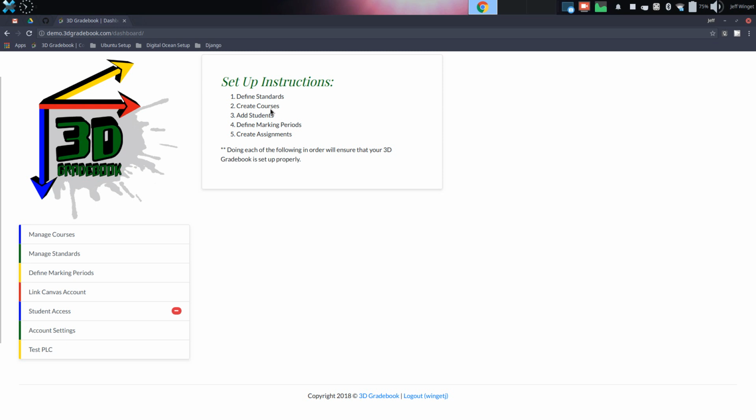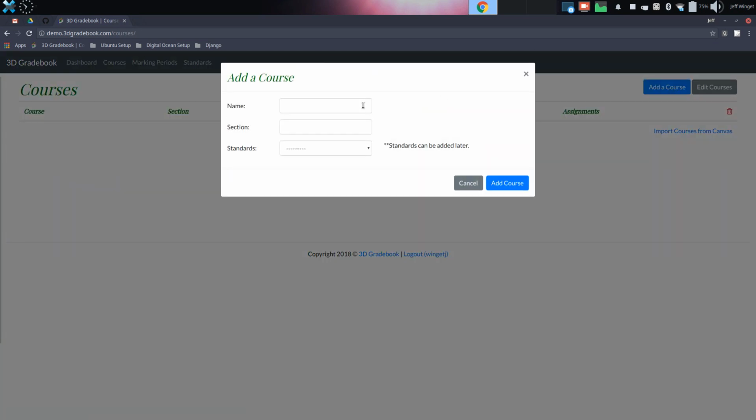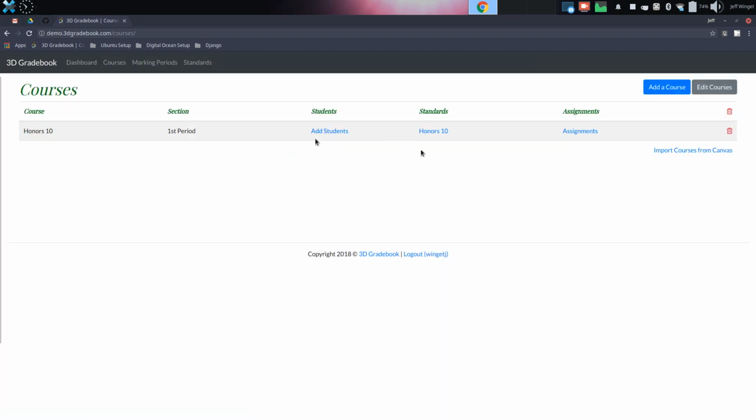Second step is to create a course and then add students to that. So we'll click on Manage Courses, add a course. We're going to call it Honors 10. We're going to do section first period. You can name those whatever you want. And then we're going to add the standards that we just created. If you didn't add the standards first, if you added the courses first, you can go add standards and then come back here and edit this. So we're going to add our course. Alright, so we have a course now.